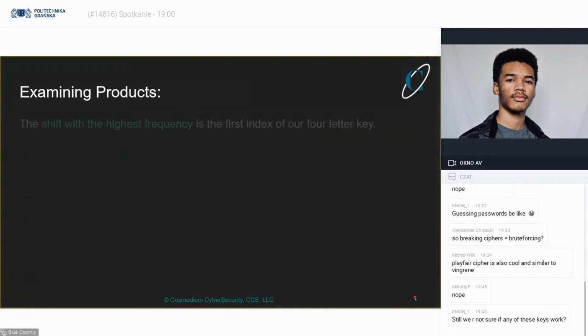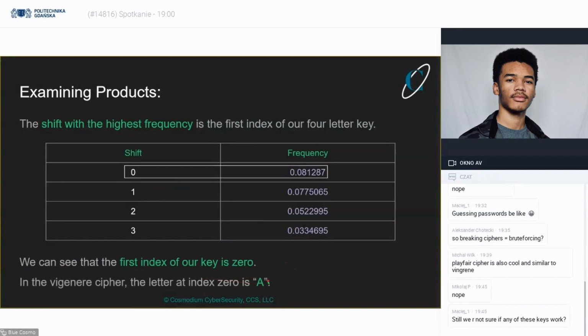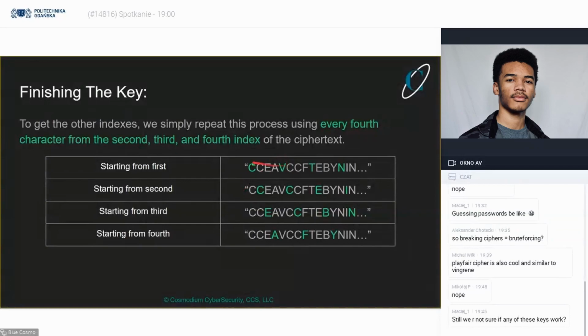Now, when we examine all of those sums together, we have to see which one has the highest frequency. We can see that the 0.08 has the highest frequency. So the first index of our four-letter key is the letter A, because the letter A is in index 0. That's the process. So now we have the letter A as the first character within our key. All we have to do is repeat this mathematical process, but this time, instead of getting every fourth character starting from the first character, you would get every fourth character starting from the second, the third, and then the fourth.